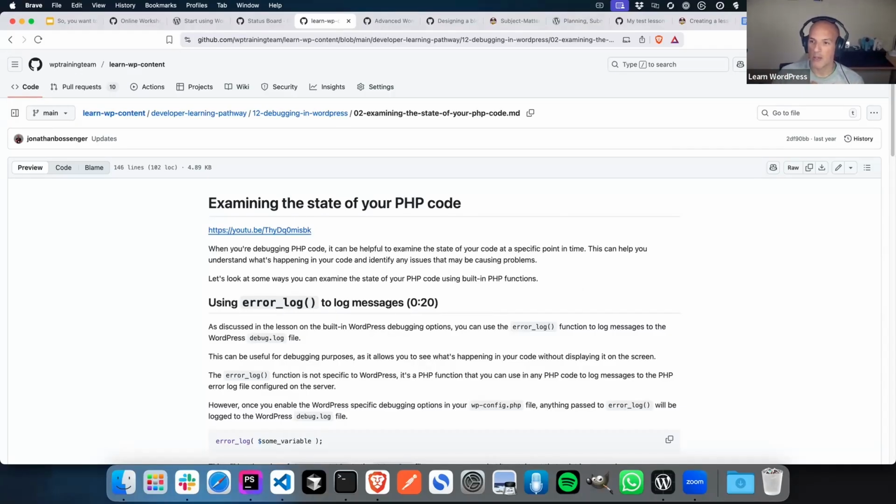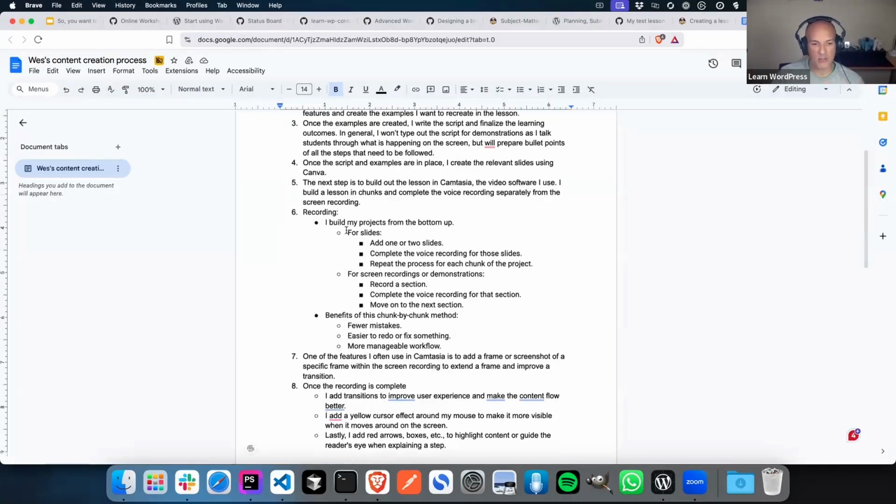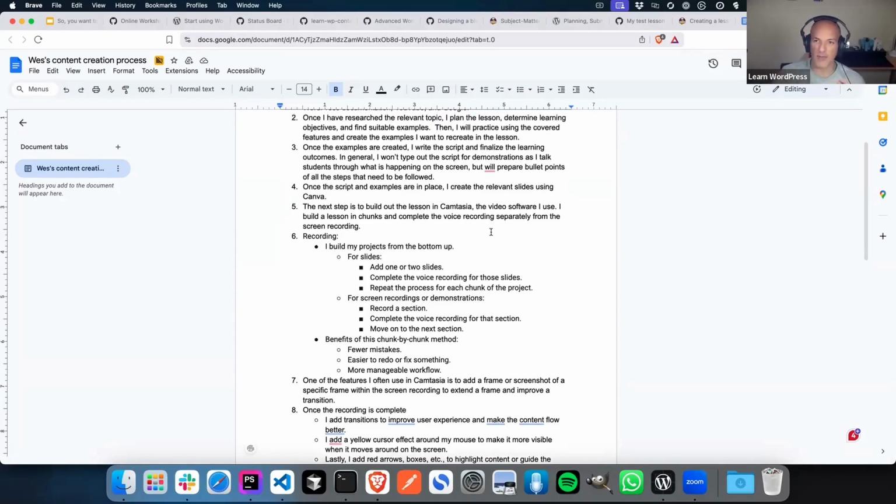That's my process. Wes's process is slightly different. What he does is he calls it building his projects from the bottom up. So he'll make a bunch of notes. He won't have a full script. He'll have some notes that he'll turn into a script, but often it's not exactly the words he's going to say. He says, in general, I won't type out the script for demonstrations as I talk students through what's happening on screen, but we'll prepare bullet points of all the steps that need to be followed. So when it comes to the demonstration part, he has a teaching background. So he's more comfortable in just having some bullet points. I need to do this, then I need to do that, and then talking through it while he does it.